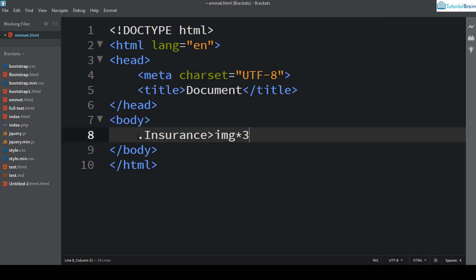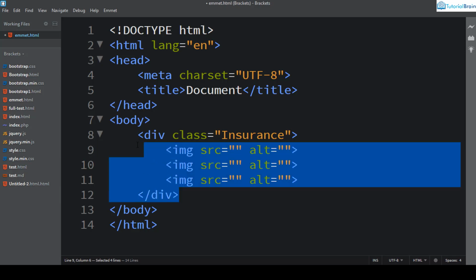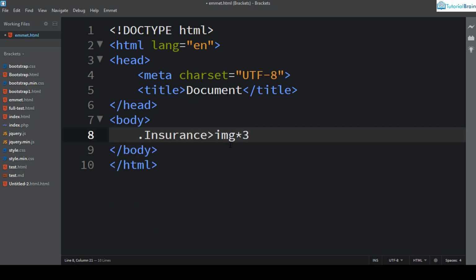So I'll just give image into 3, right? Now if you just give tab, you notice that this is the generated tag, right? In this case you see that there is no class defined for all these images. My requirement is that I want to define a particular class name for all these images. So let me just give Ctrl Z, and what I can do is use square brackets. To define a custom attribute we have to use a square bracket.